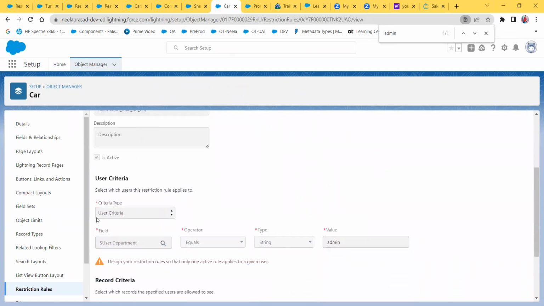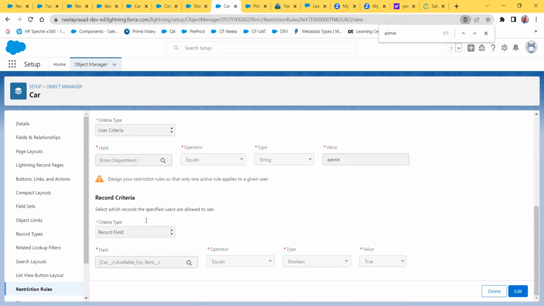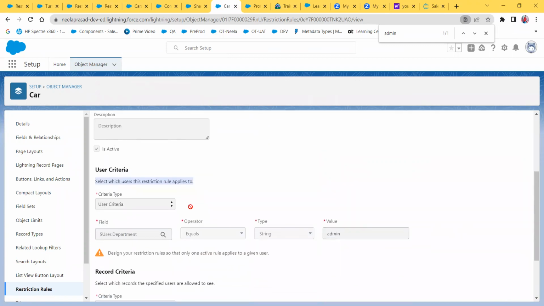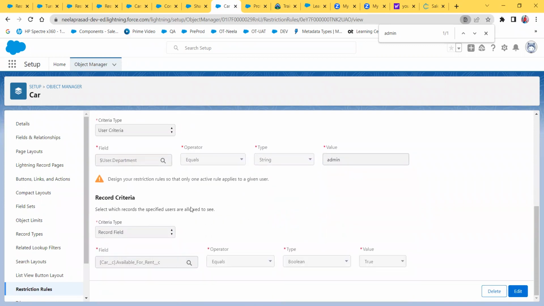I made it active. In the user criteria, what I have mentioned is user department equals admin. This is the user criteria, where we are filtering the users for whom the rule applies. And we have a record criteria, which defines which records this rule maps to. What I have mentioned is car available for rent equals true, as it's a checkbox. I made it active, which means it applies to users whose department is admin, as well as to records where the available for rent field is true.